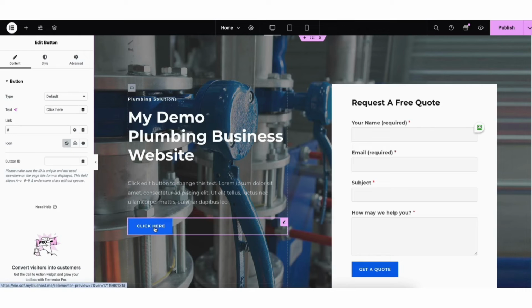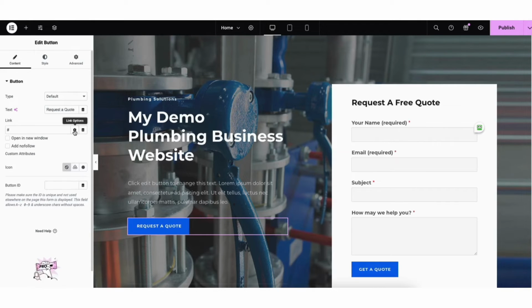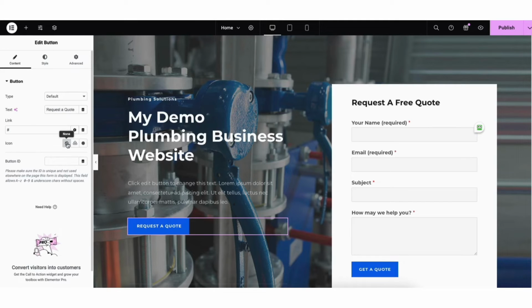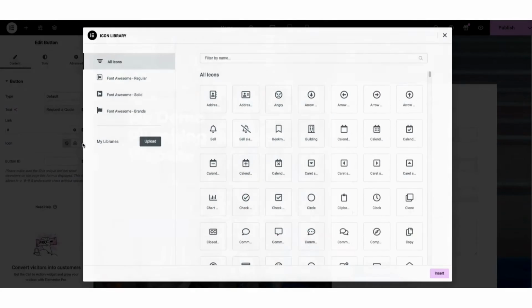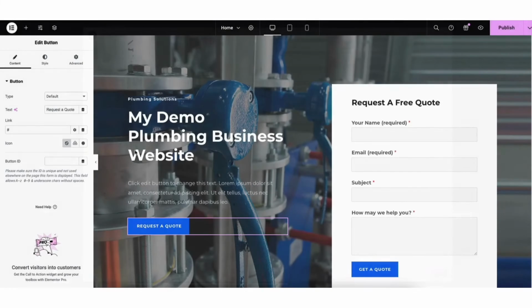I'll click the button. I'll change the text to say Request a Quote. Where you see Link, you can link out the text to a page. If you click the settings icon, you can have the link open in a new window and make it nofollow if you'd like. Where you see icon, you can choose to not have an icon show. If you click Upload SVG, you can upload your own icon. If you click Icon Library, you can choose from icons. I'll click the X button.